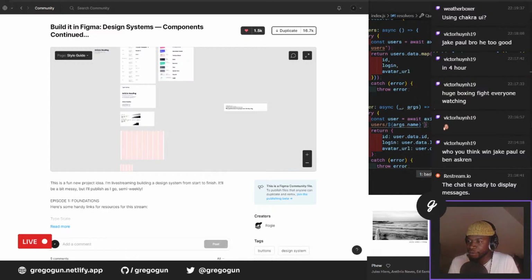I was just reading an article not long before this, and I'm trying to find it right now. Is it design tokens with Figma? No, that's not the one. No, it is though.